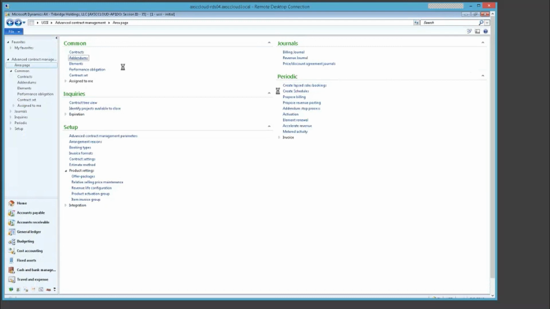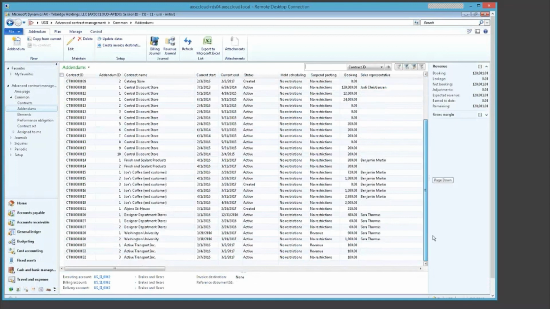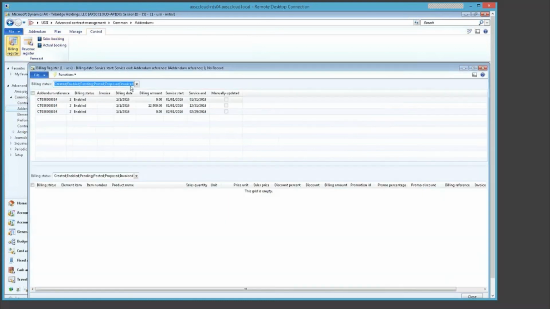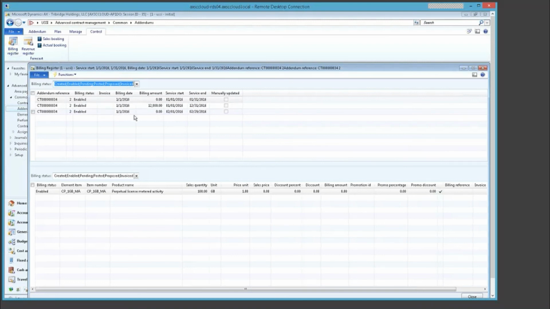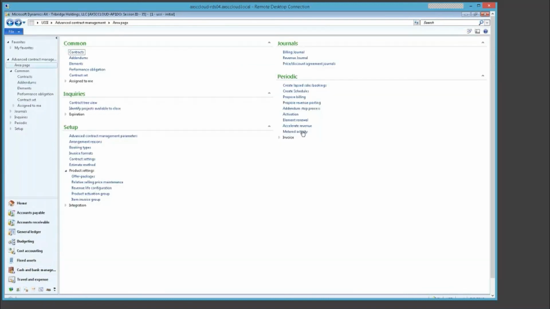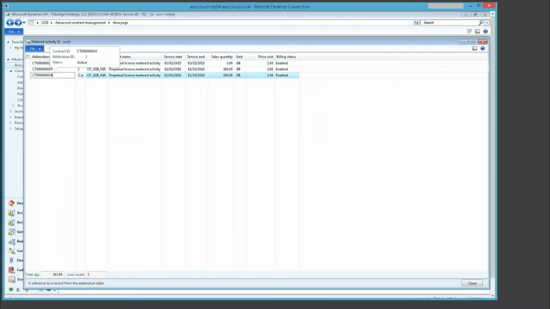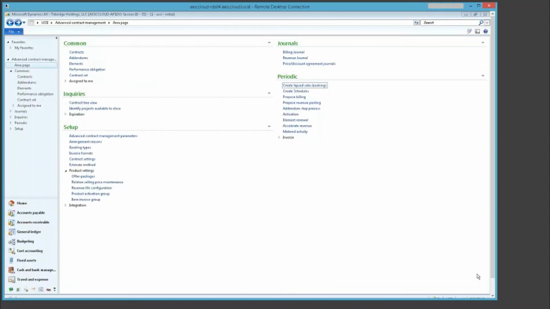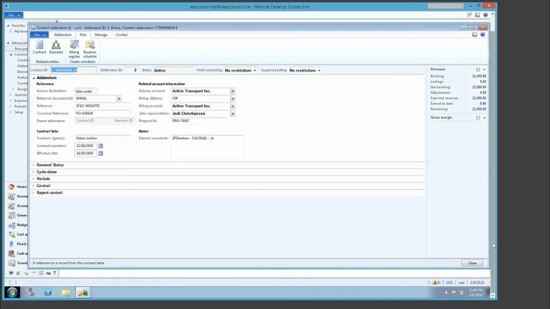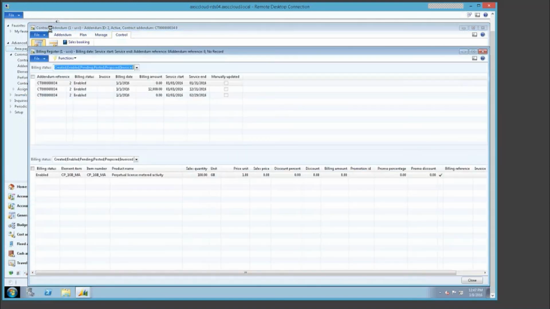And if I go back to that addendum, and let's go down here, and we look at the control for that, I should see a second line item in there for the billing register for the next period. Let's take another look at that. Okay, and then there we are. So there's our billing register for that.